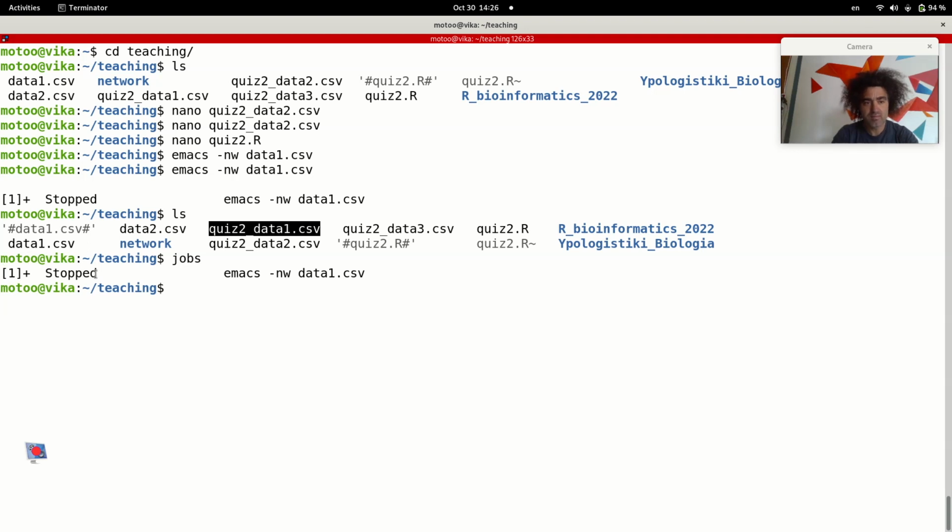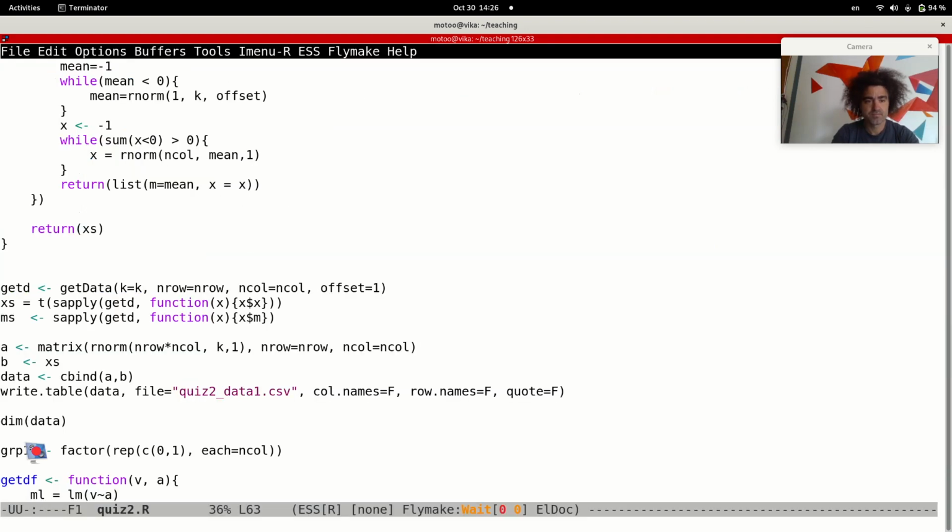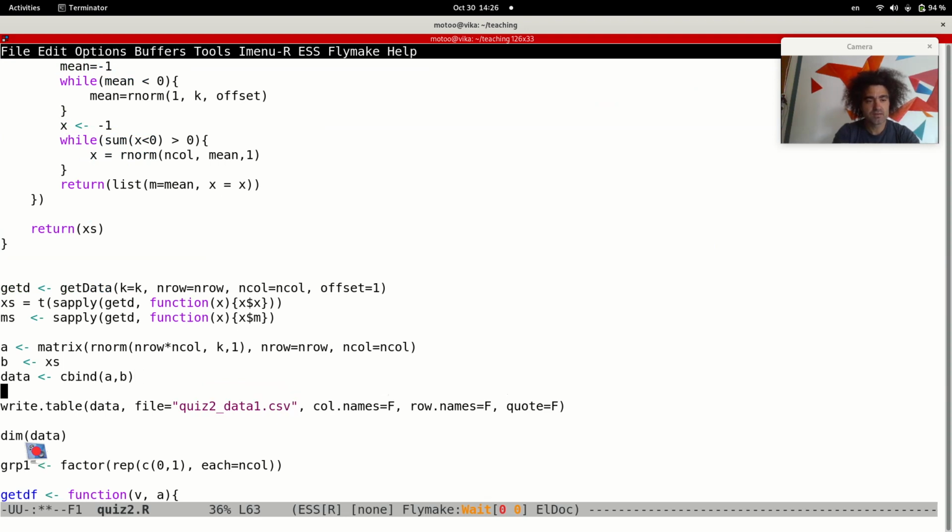I can send multiple things to the background, and this will be in the background one, another one will be in the background two, and so on. So to bring it back, I use the command FG, from foreground, and then the number that is inside these square parentheses. So I have copied, and if I want to paste it, for example here, I can normally paste it like that. Okay?